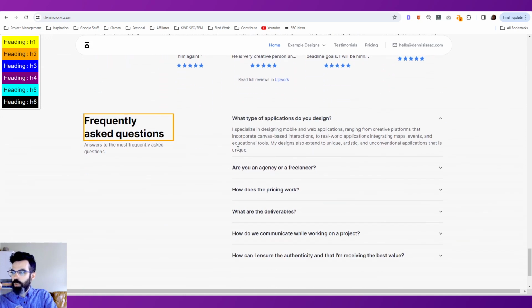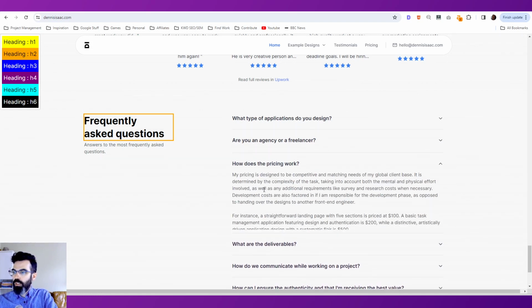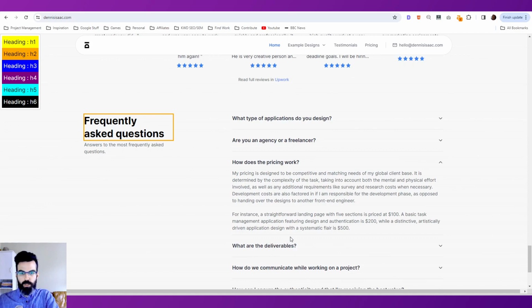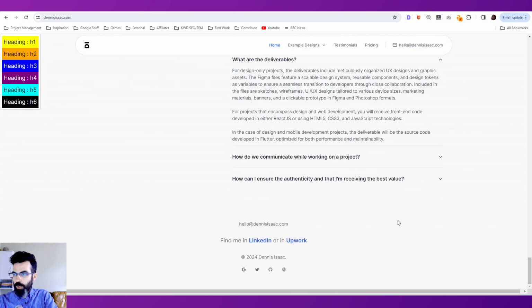Great. Frequently asked questions. Always good, bonus content, to add an FAQ section at the end of pages. So great. Got that as H2. And then each of these I would promote to H3, just to make sure that those are highlighted as headings as well. So there's an opportunity there too. Okay, so that is the home page. We've reached the end.